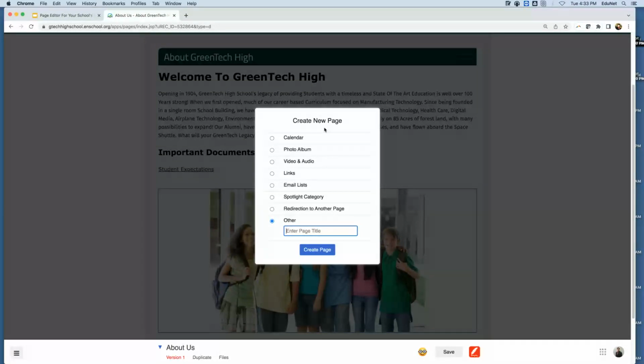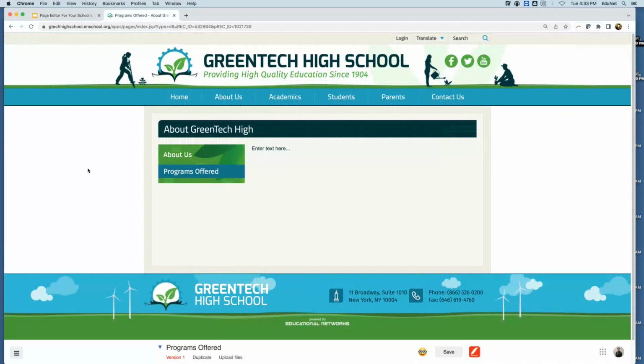Now, in this case, I want to continue using the page editor. So we could type something in such as programs offered. Just as before, once I click create page, we're brought right into our new page here. Let's get started on that brand new table. To do this, everyone, all I do is right click and choose either insert above or below. In this case, I'll choose insert above.